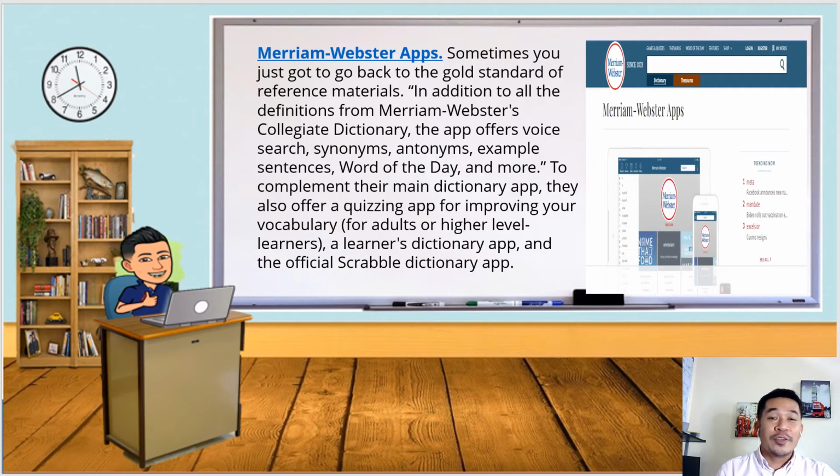And of course, the Merriam-Webster application. Sometimes you just go back to the gold standard of reference materials. Gone are the days where you bring with you a pocket dictionary or a hand-held dictionary. Today, a lot of students, practitioners, and academicians are installing the Merriam-Webster dictionary in their smartphones. And I hope you also have the Merriam-Webster dictionary in your smartphones.